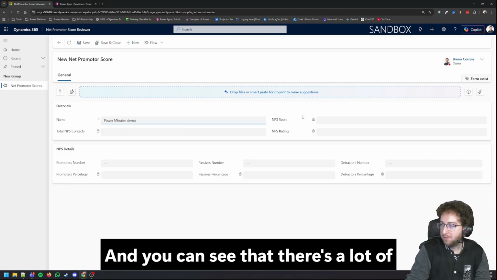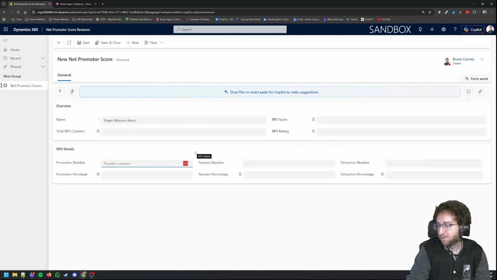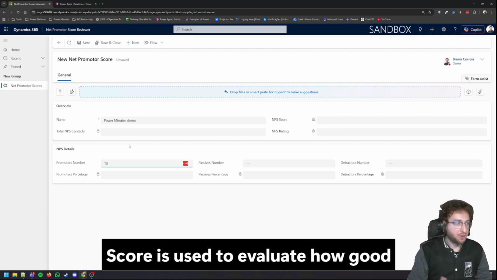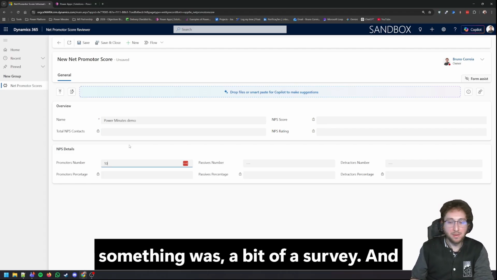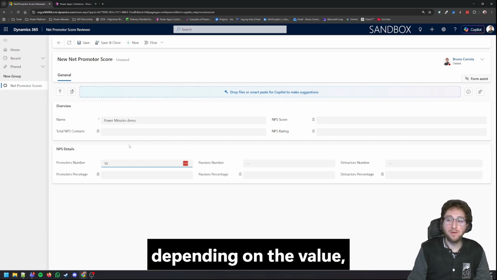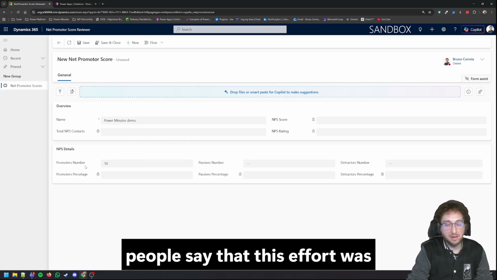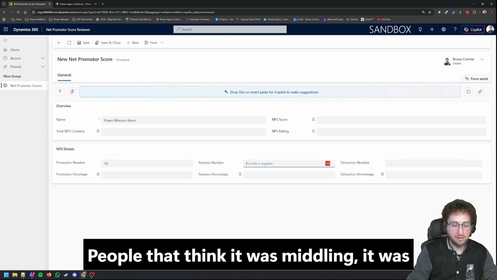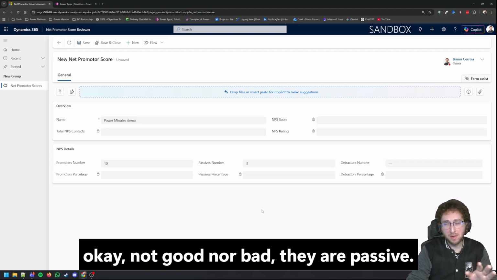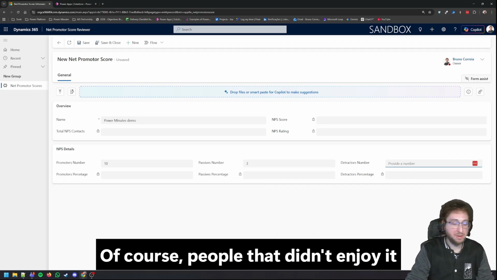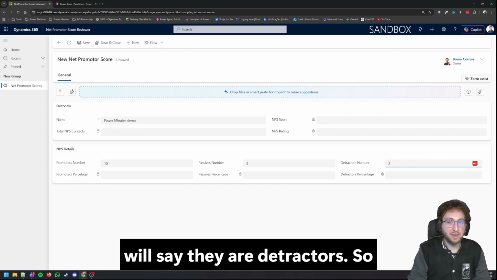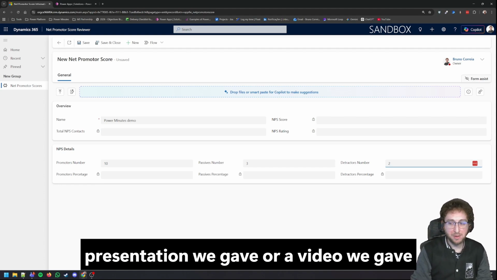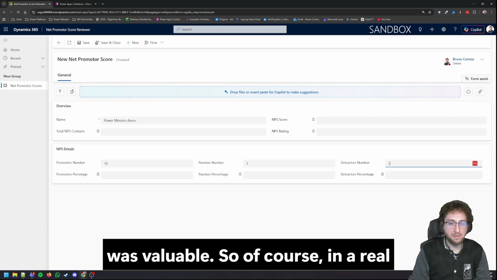And you can see that there's a lot of fields over here, but only a few fields that are worth filling in. So for those that are unaware, a Net Promoter Score is used to evaluate how good something was, a bit of a survey. Depending on the value, people say that this effort was valuable, so they become promoters. People that think it was middling, it was okay, not great, neither good nor bad, they are passives. Of course, people that didn't enjoy it will say they are detractors.